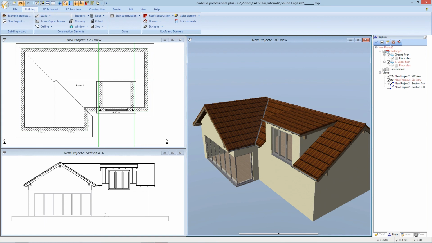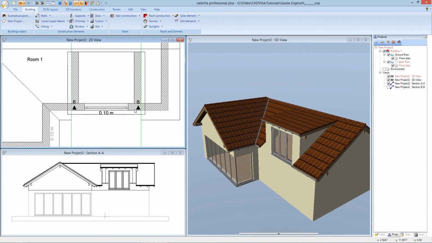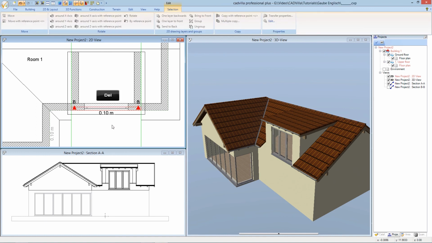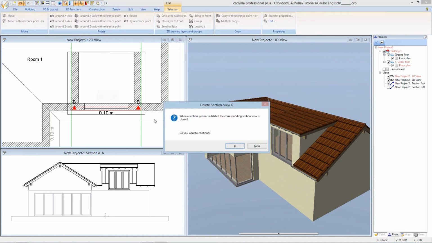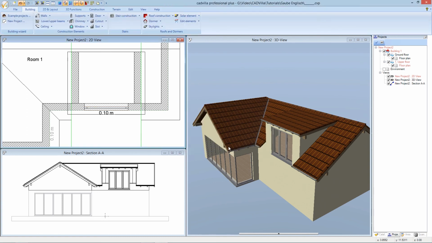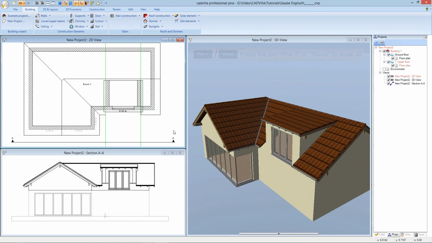Finally, we select the 2D view and we zoom a little bit into the view. Now we select the section view symbol with the help of a selection box and we press Delete. We click on Yes and we press the shortcut Position 1 or Home for the function Show All. The flat dormer is now finished defined and finally we can take a look at it in the 3D view.